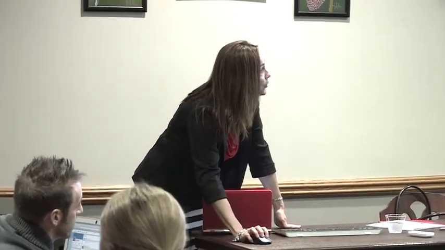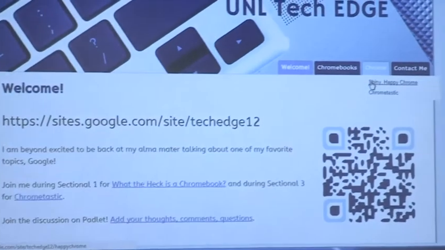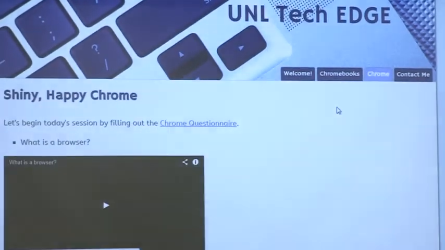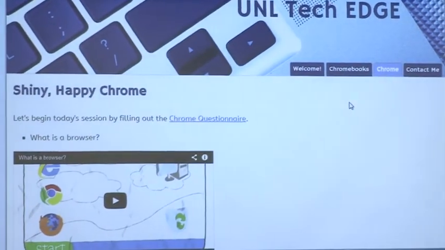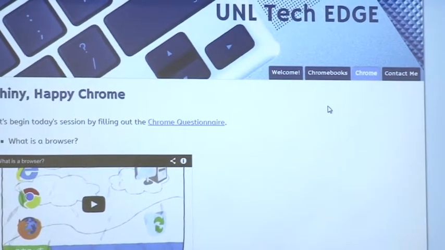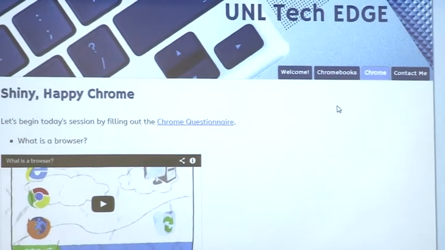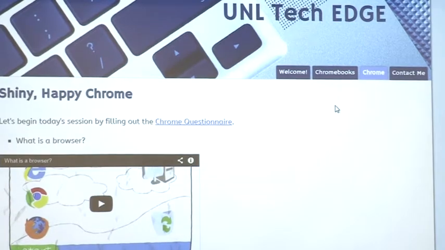If you want to go over to this Chrome tab and go down to Shiny Happy Chrome, I actually have a little questionnaire. You didn't know you were going to have a quiz today, but I have a quiz for you that I'd like you to fill out. The Chrome questionnaire, it's right there linked on the Shiny Happy Chrome section. And if you would start by just taking a minute to fill that out and tell me what you know about Chrome and browsers.